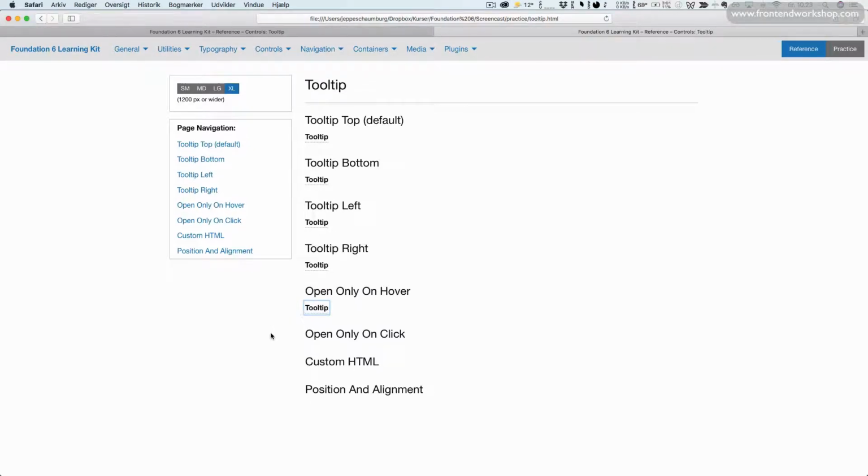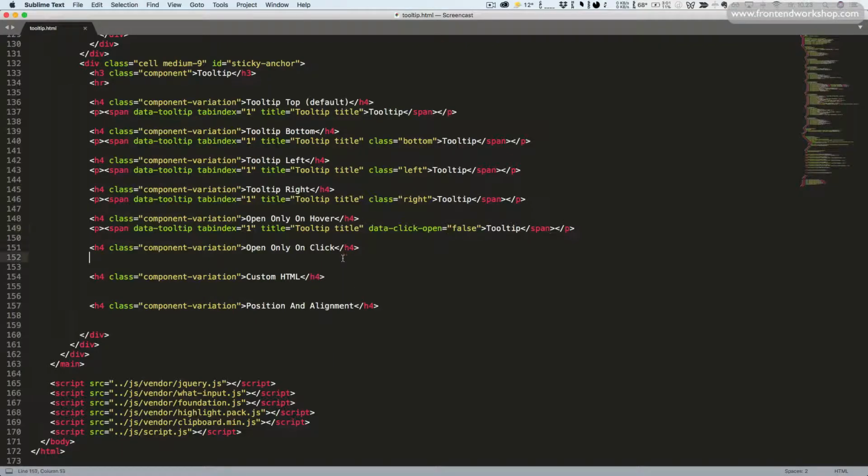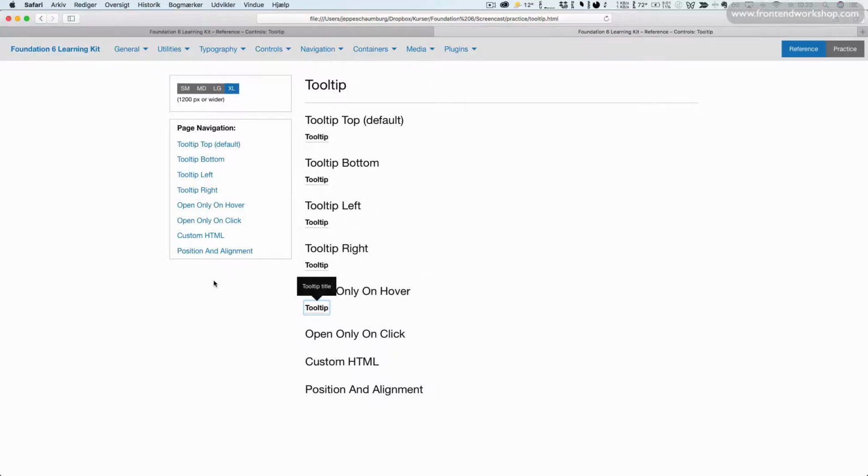We can do the opposite, so it only opens on click. We do this by adding the data disable hover attribute and the value true. So the default value for this is false. Now inside of our browser, we can see that it doesn't open on hover. We have the cursor changing to the question mark, but I have to click the tooltip to open up the tooltip box.